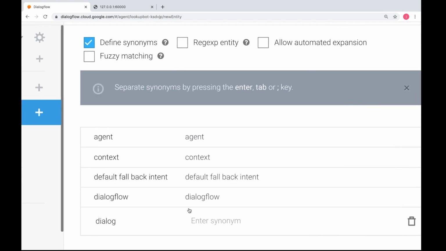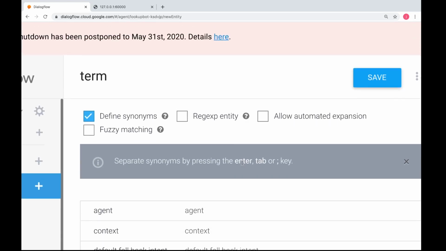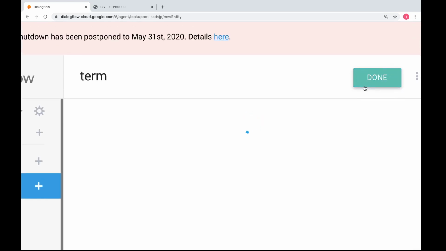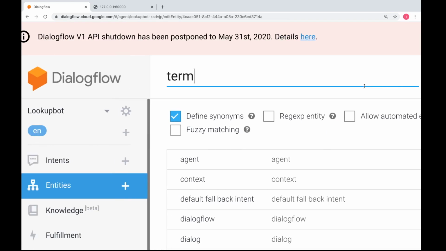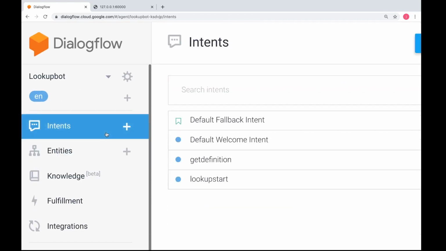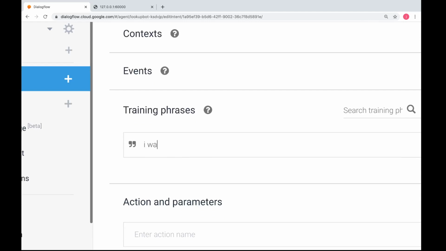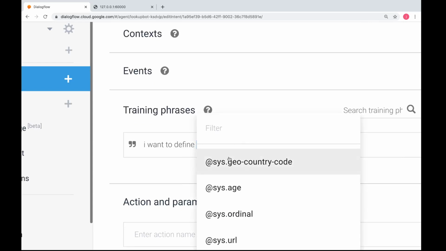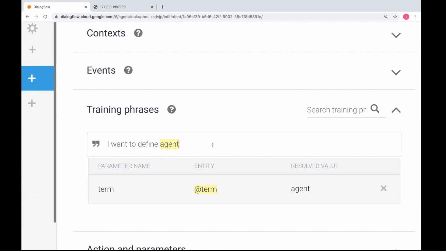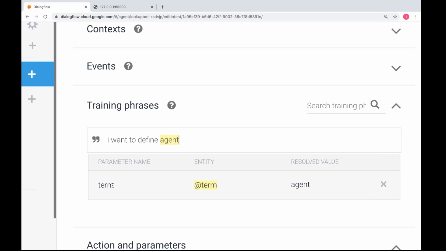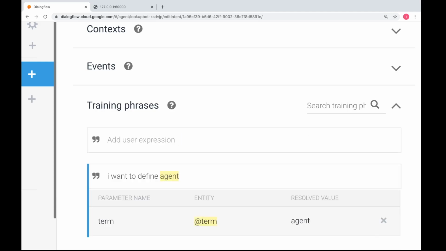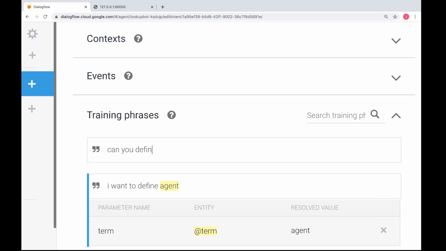So you can imagine you could have, let's say, 1,000 terms right here for definition. Makes it easier for the bot to recognize the entity, right? If you have like specific entities. Okay, so let's go back to our intent and go under get definition. Let's just do some training phrases, right? So I want to define agent. Okay, so let's see if it will figure it out. Okay, so we annotated it and said, okay, we want agent to be a term. The parameter name now is define this term. You can change this if you want. Okay, and then let's enter that. Let's have another one. Can you define dialog flow?